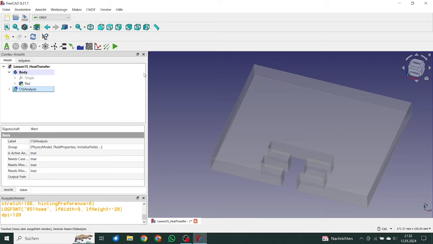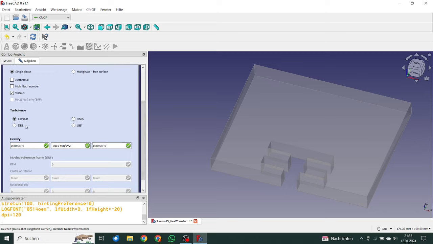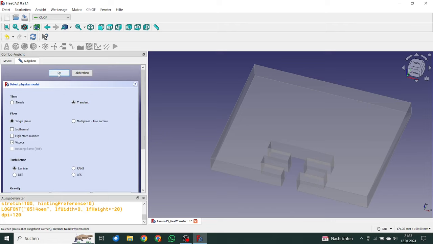Now we can define the physics model. We will have a transient simulation and we unclick the isothermal flow. It is viscous, that's okay. For the turbulence, we will use a laminar model, that's okay, but of course the other models, RANS and large eddy simulation and so on, are also feasible. So that's okay, we click on okay.